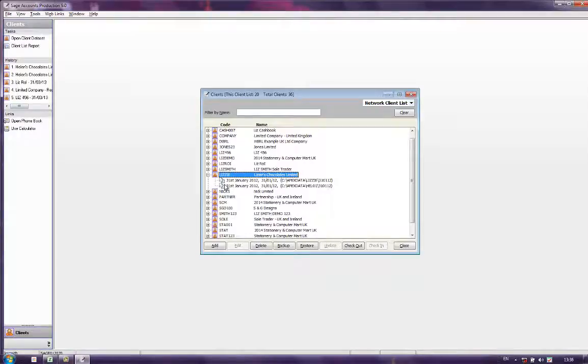So I'm just going to open up one of the clients on the list, and what will happen over time is that you will expand down your clients and all of the historical years will also be in there for you to access.